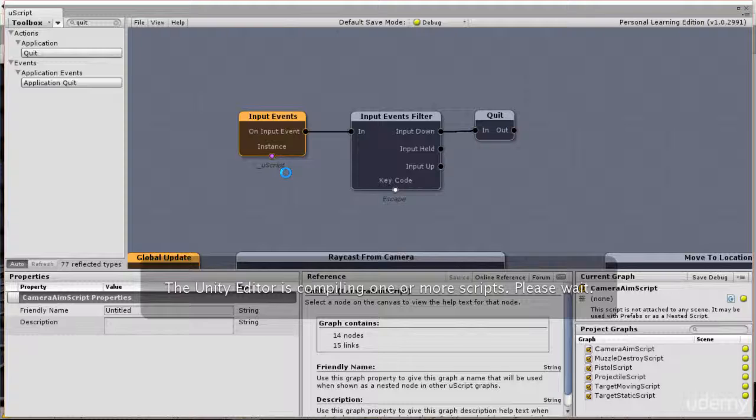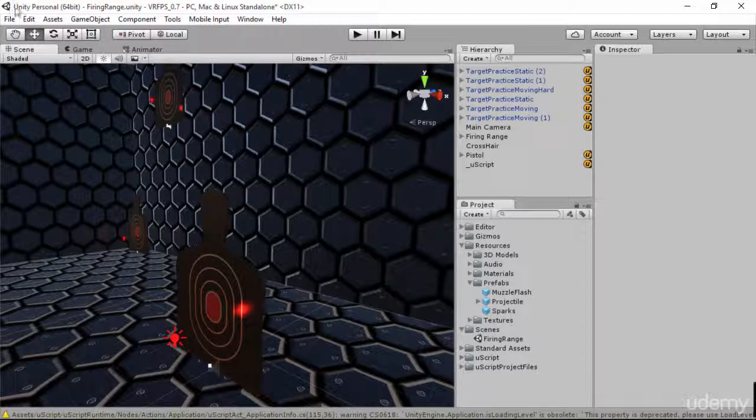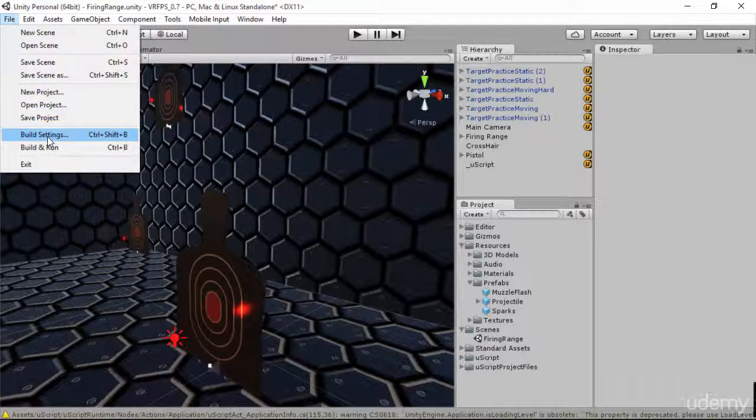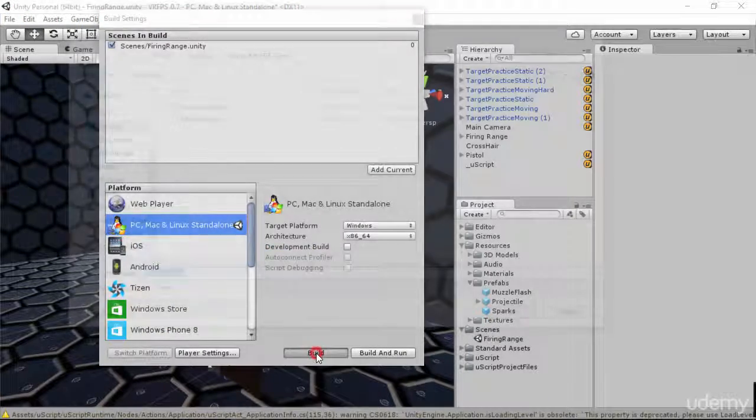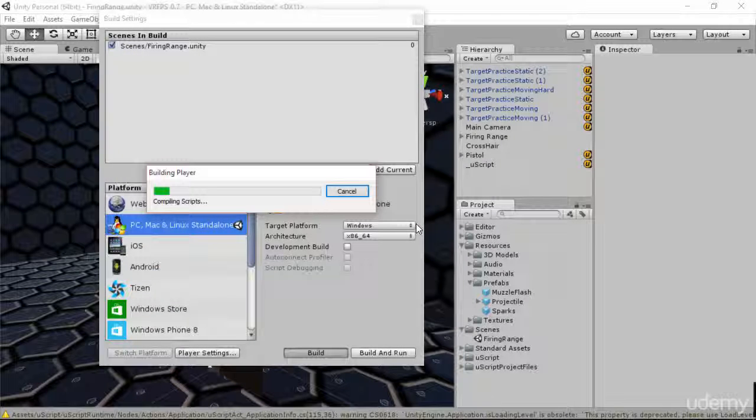So I forgot to put that one in there. It's quite a nice thing to have, being able to quit out of your game. So File, Build Settings, and we can just choose Build and Overwrite. And that's going to build our game once more.